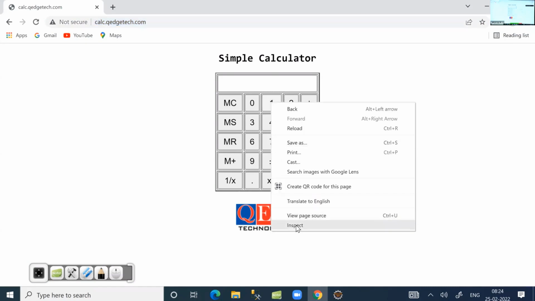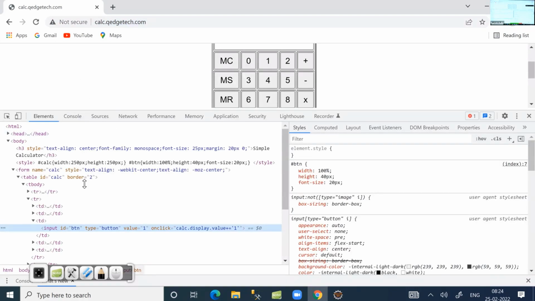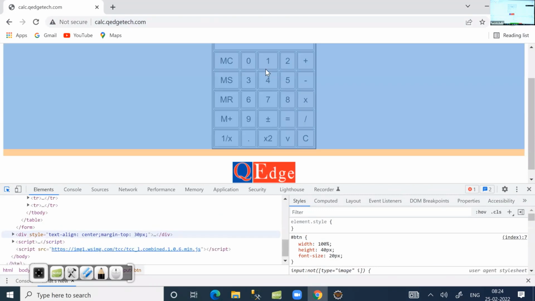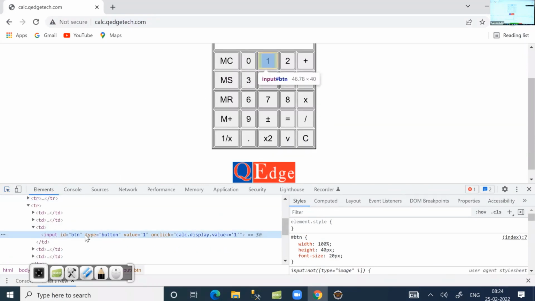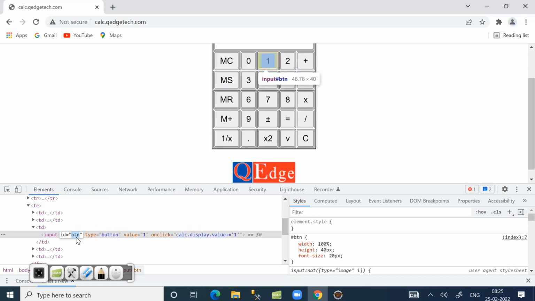Let us spy the properties of this element. These are the various properties of this element, the one button element. You answer me, which property do you want me to take? ID property. I'm taking the ID. What is the ID value here? BTN. There are many buttons. Okay, let's try.